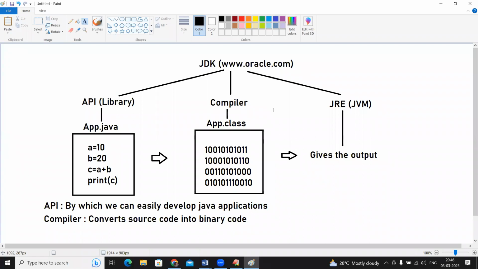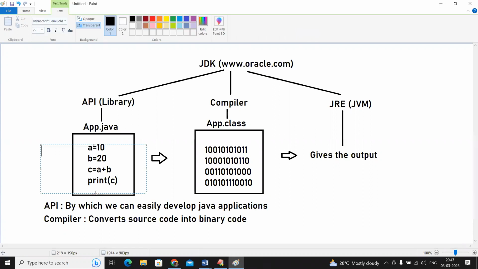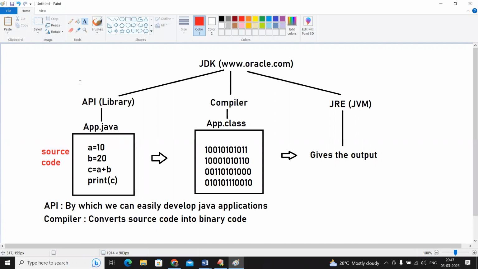Okay. Next, what you have written is called source code. Then can we run the source code directly? Impossible. The system cannot understand the source code directly. What does the system understand? A machine always understands machine code only.